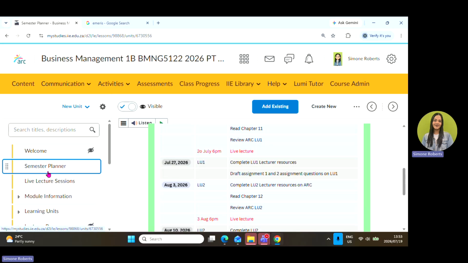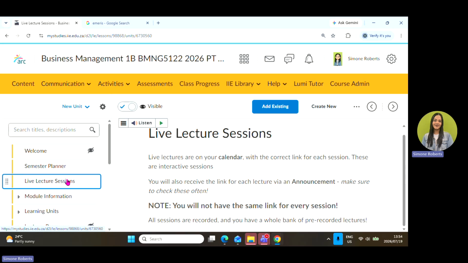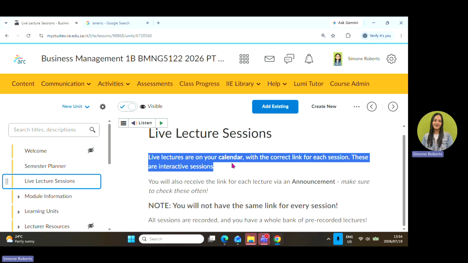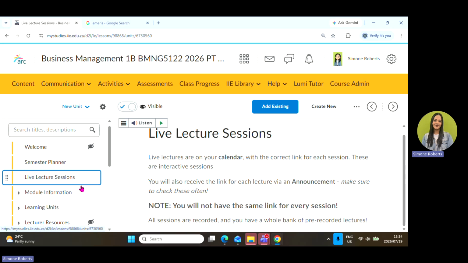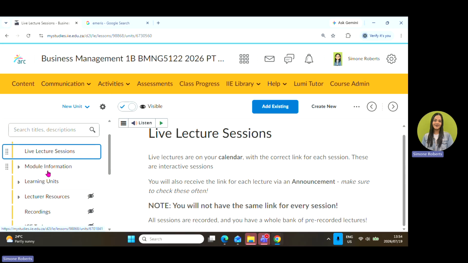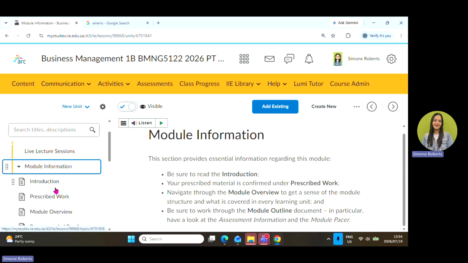If you look on the left-hand side, below semester planner is your live lectures. This page just tells you to refer to your calendar, as I previously showed you, in order to access your live sessions. If you look through, you've got your module information, your prescribed textbook, etc. Basically, what you would find on your module outline, you'll find within this space on ARC.